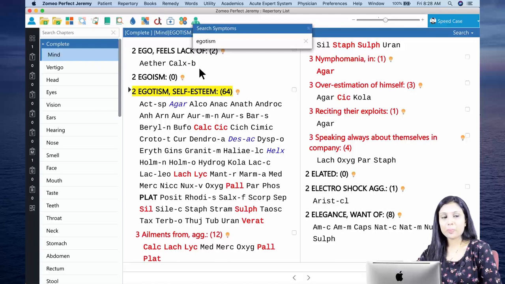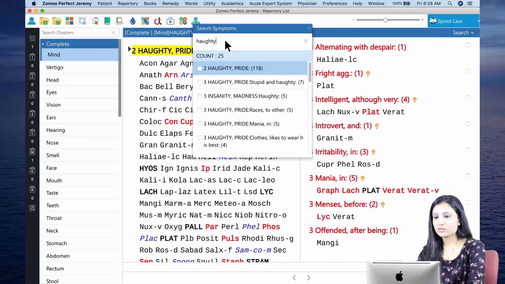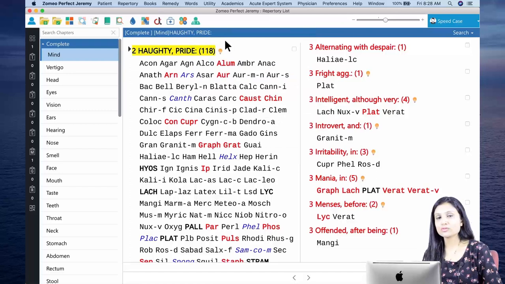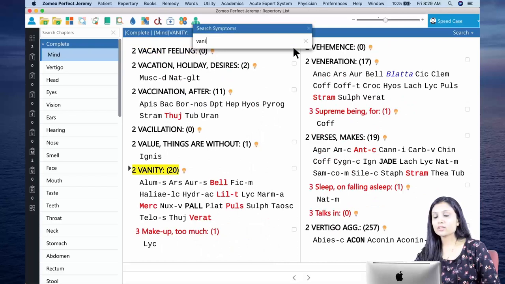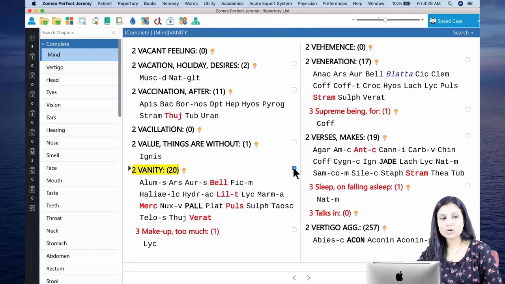The next is haughty. So let's type haughty. Okay. So now we have directly jumped to that rubric of haughty, pride. This is how we can see the remedies that are there. So I check the box and now haughty is also recorded. Next we go in for vanity. So V-A-N-I, okay, directly jumped to vanity, recorded. The next rubric is dictatorial.